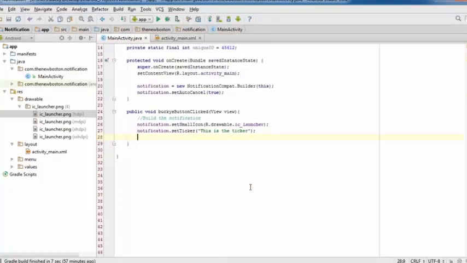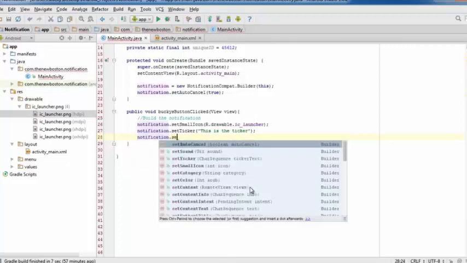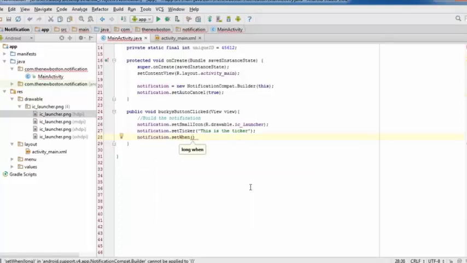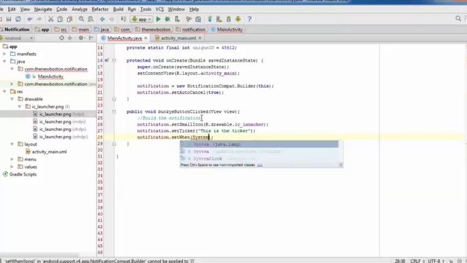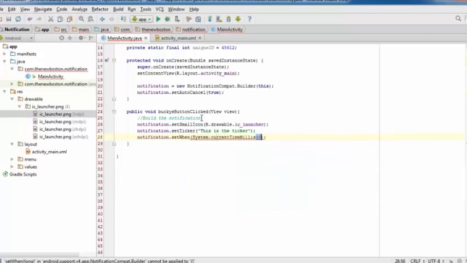Now another thing that you can do is set the time. So notification set when, because remember, on the right side of your notification you have the optional time, and that way when people are looking at the notifications, they can see when you sent them an invitation or when you commented on their post. Was it an hour ago? Was it 2 seconds ago? Whatever. So what we can do here is take System dot current time millis, and that's just going to get the current time and pass it into your notification. It's the easiest way.